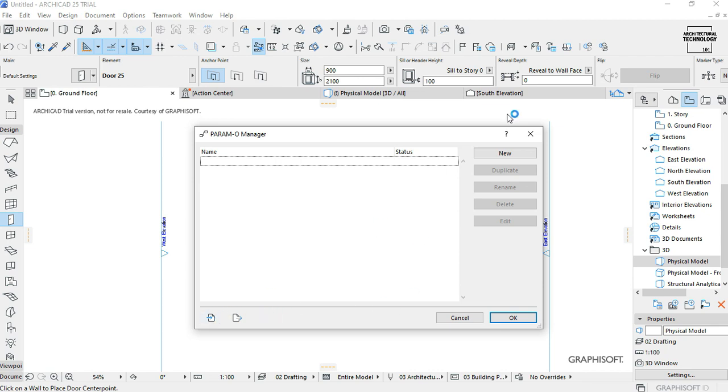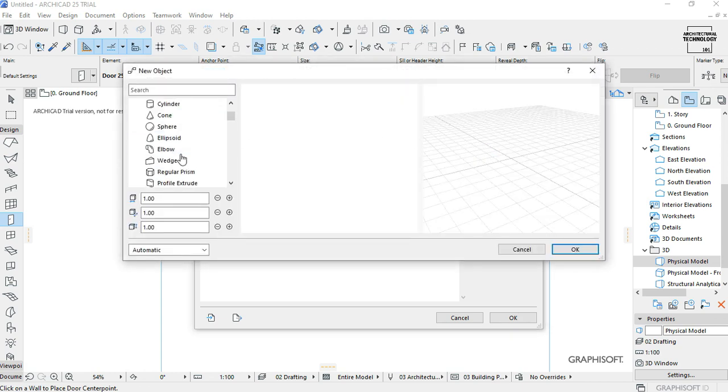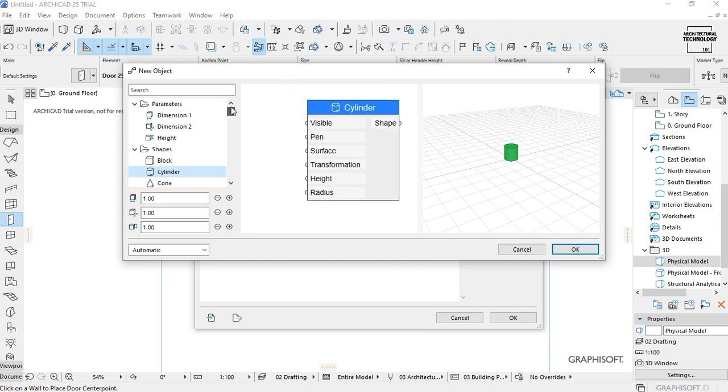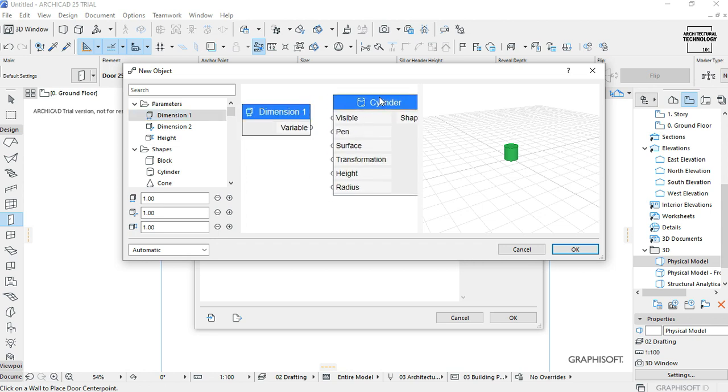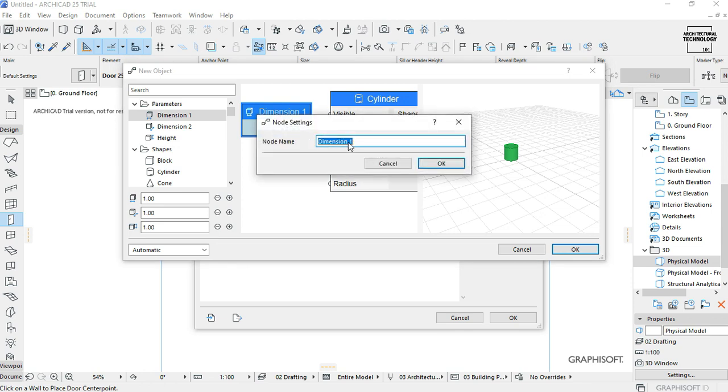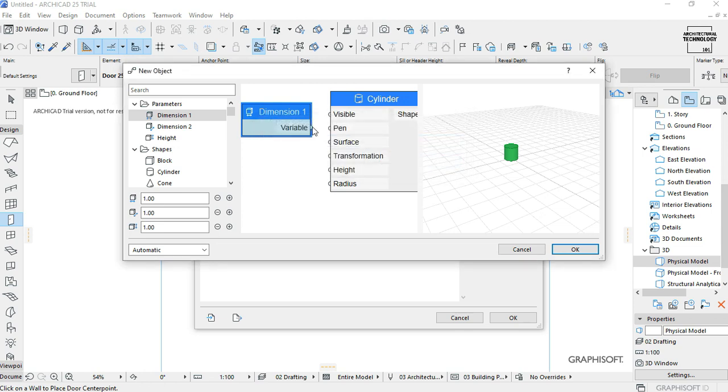Let's create a new instance and then create a new object. Let's take a cylinder. All right, let's do a little bit of coding. And all right, let's change the cylinder's dimension, the height maybe. I don't need to change the name, I'm okay with the name. Let's plug it in. This is interesting.